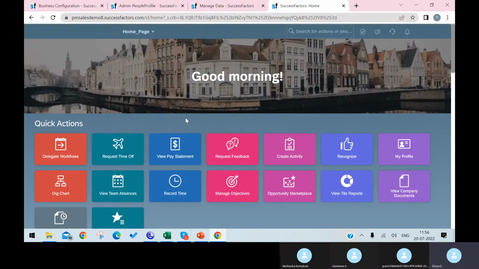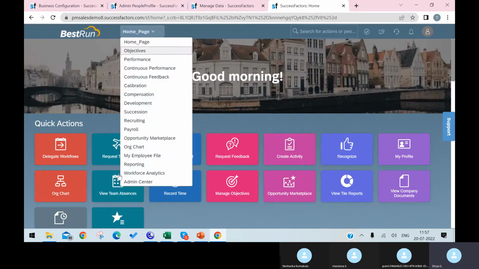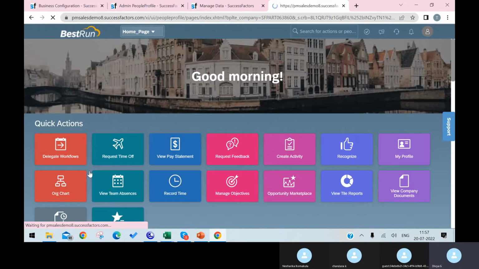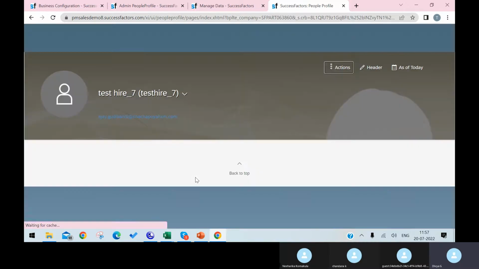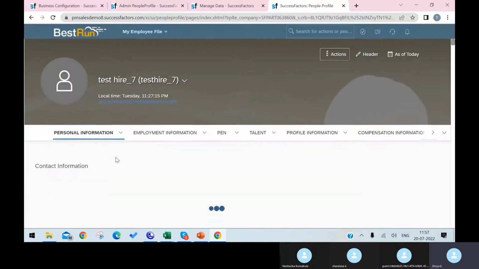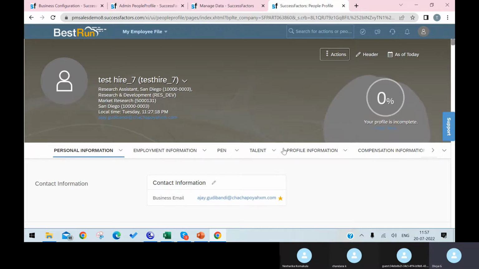If I go here and select employee files, my employee file, these are all permissions which we are saying. These permissions are to be given. And if you see here, we have this percentage symbol. So this profile is not filled. Whether they want to show this percentage or not, that also they will ask. These are all configurations we will do.